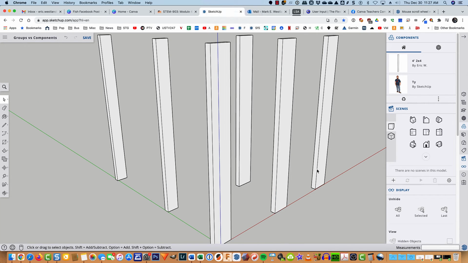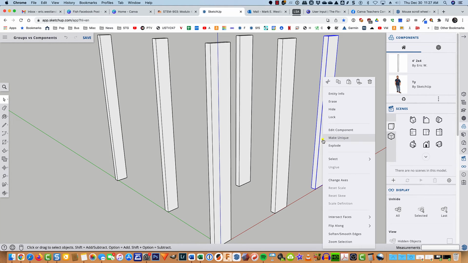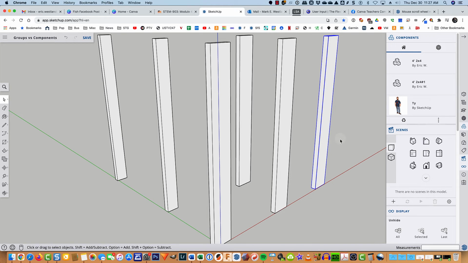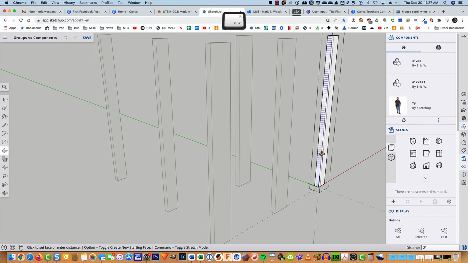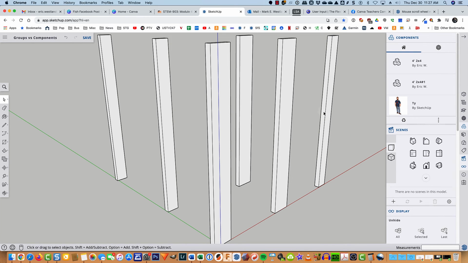What if I want to change just this one? Now remember, this is a 2x6 component. I can right click on it and I can make it unique. And that means that now when I edit it, I can take this surface, press P for push pull, push it back 2 inches, click outside, and it's still a component. It's got a new name up here, 4-foot 2x4 number 1, which you can edit if you want to.